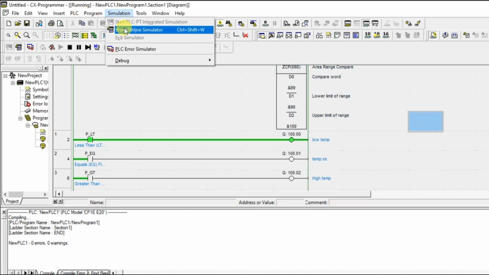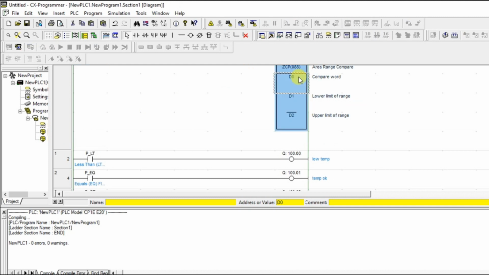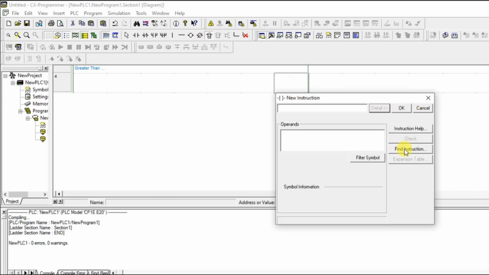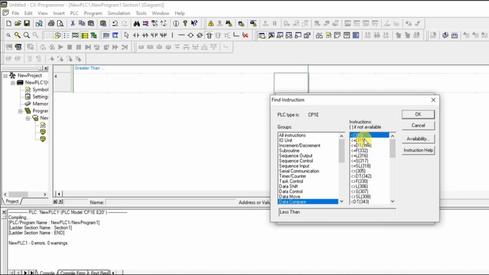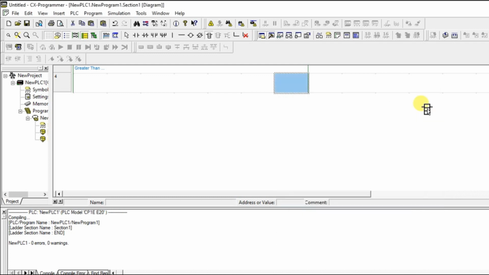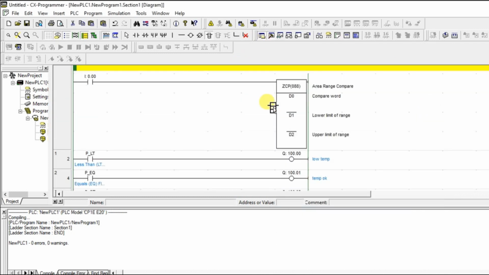That's it about the zonal comparator. Along with this, we have one more instruction for 32-bit. If you go to data compare, you can see this is for floating point, where you can give floating point input. For 32-bit, you have the long area range compare, for which you can give the decimal value. You can practice this. All the instructions we have seen in our classes are for integers and words. If you want to use floating point comparison, you have to use the respective block.